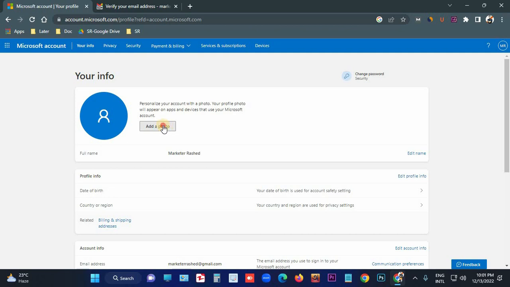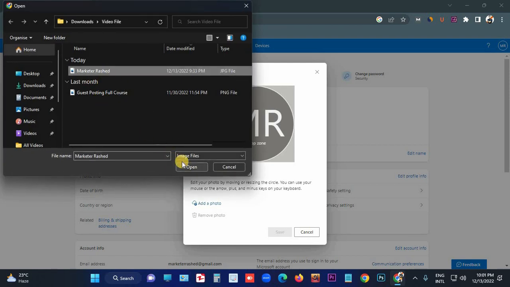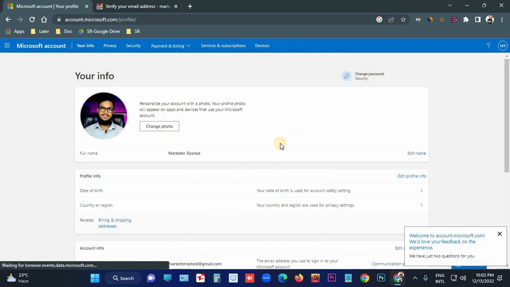It is your profile picture. So click on add photo, and here you can see add photo, and this is my photo. Select it and open it. Okay, you can change it and click on the save button. Okay, nice job. Close it.